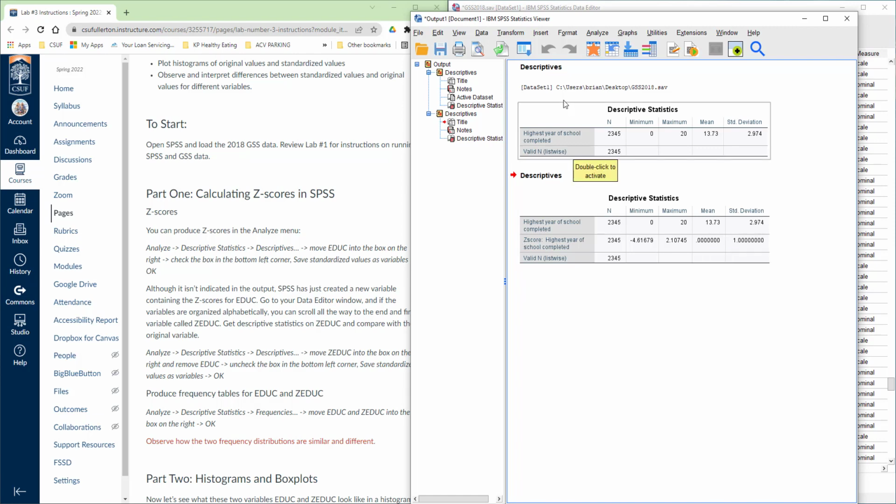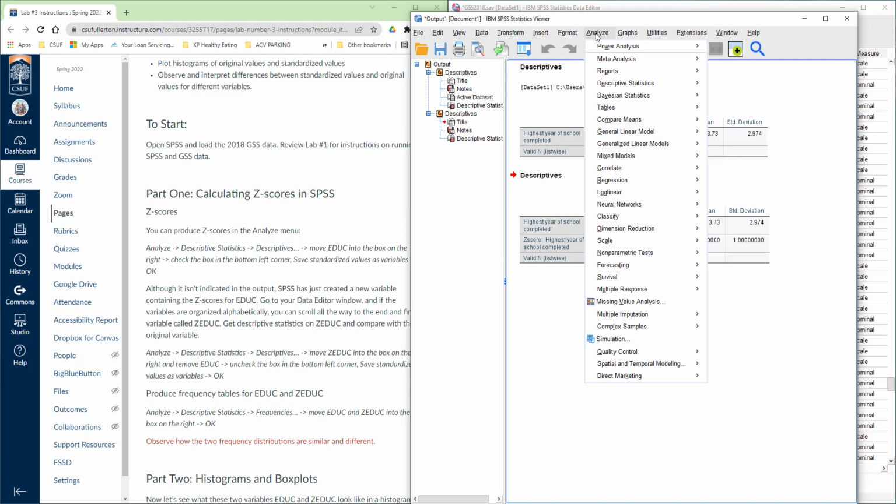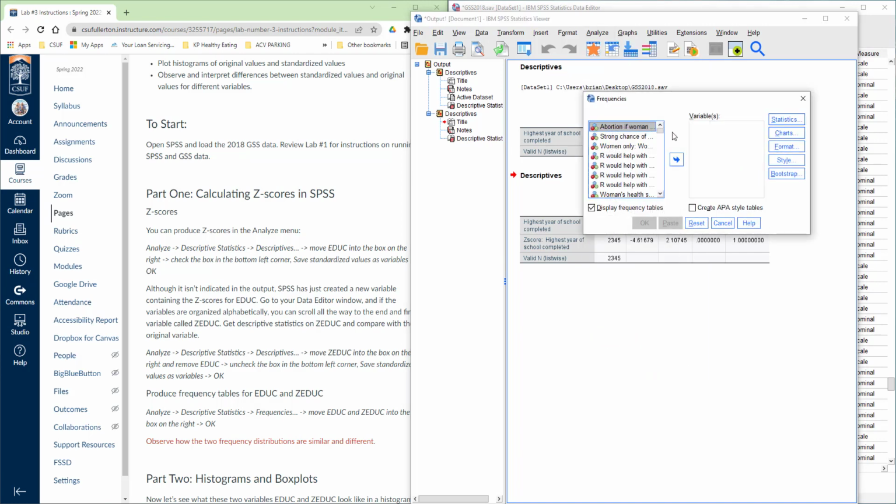So let's also take a look at this using some frequency tables. So again, we're going to go to Descriptives. This time we're going to go to Frequencies. And we're going to add both education and Z-education to our variables. So first education, we'll scroll all the way to the bottom and add Z-education. And we'll click OK.